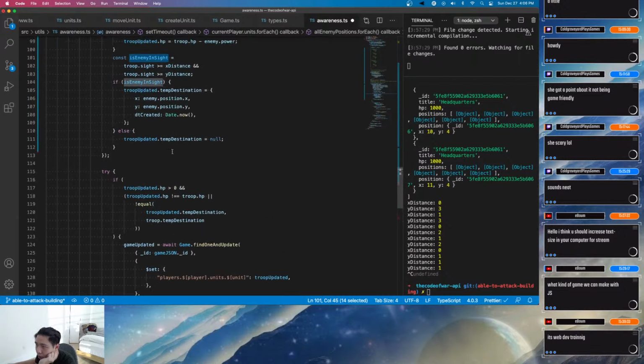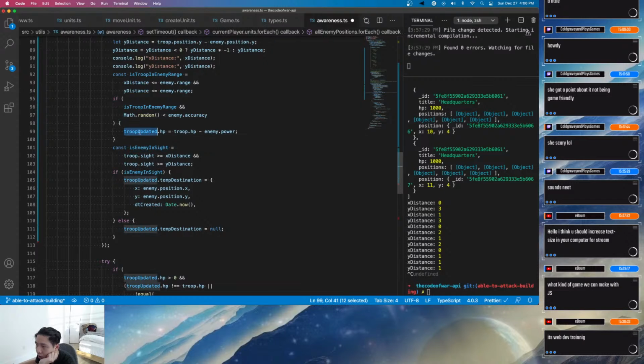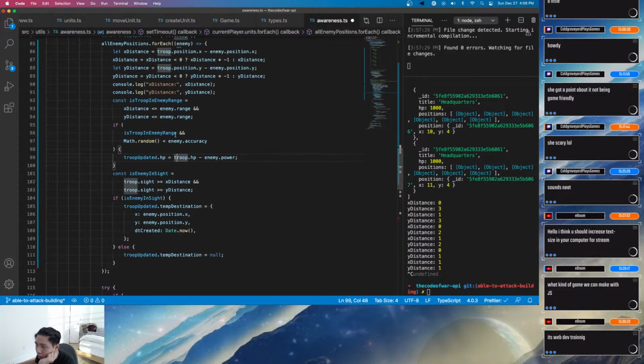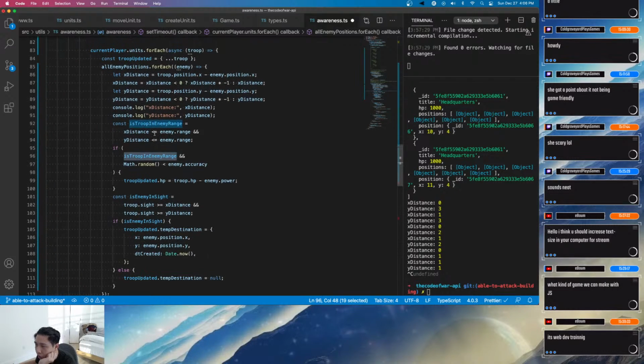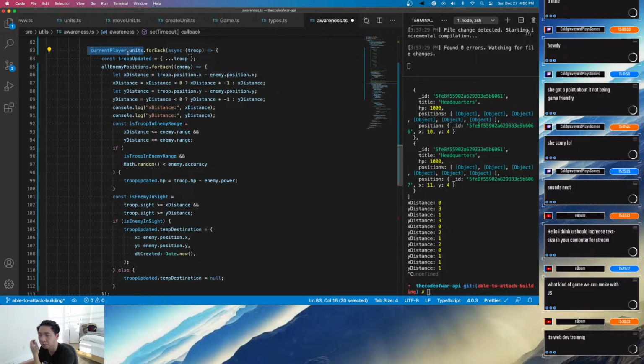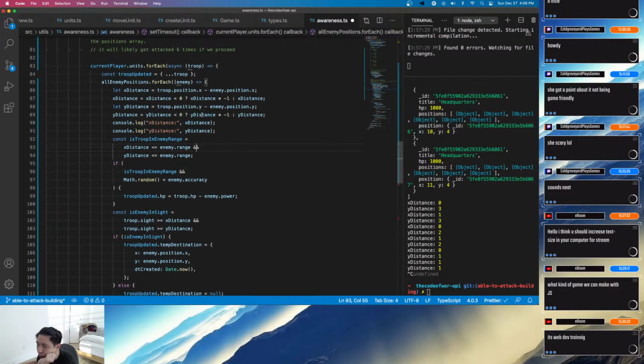What about if enemy is in sight? Where do we actually do the attacking? Here. Troop.hp minus enemy.power if troop is in enemy range. Yeah, but if I do current player dot units six times for the building, then that won't work. It will actually get attacked six times. Is troop in enemy range, enemy dot range.